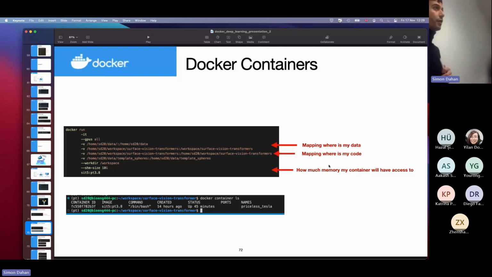So I'm just creating a link for my Docker container to know where my data is, for instance, or where my surface vision transformer code is. And you do that with just this tag, volume. So here I'm just going to say where is my data, where is my code, so that it knows. It's not going to be copied forever inside, it's just a link for as long as my container is used.